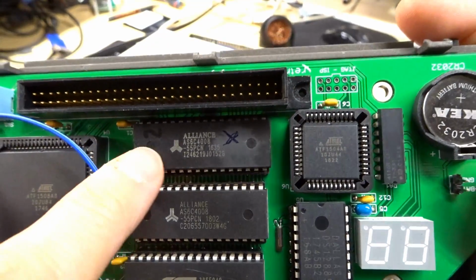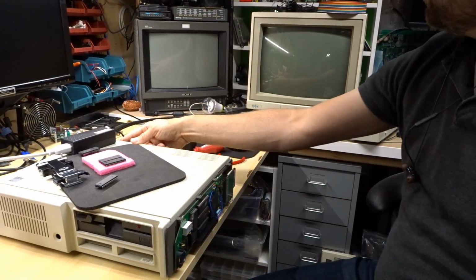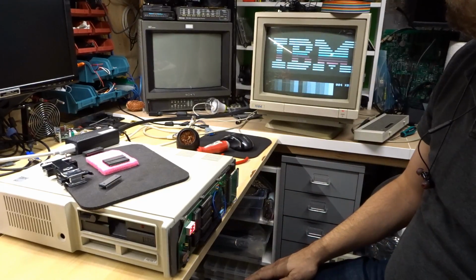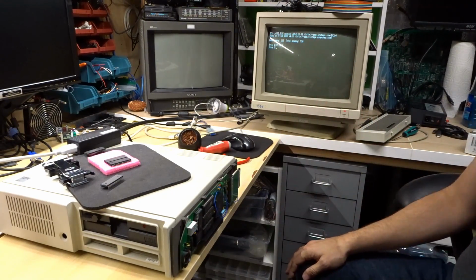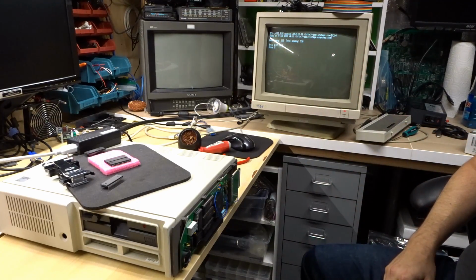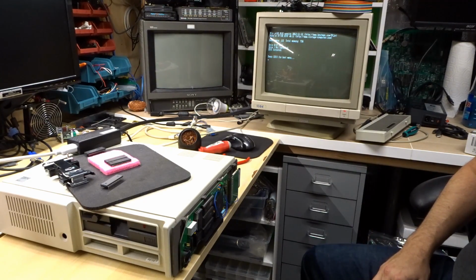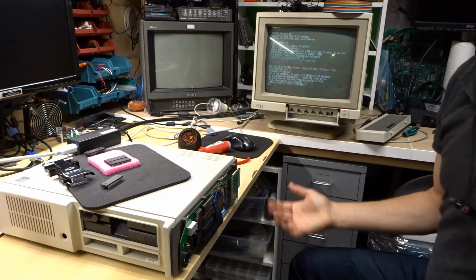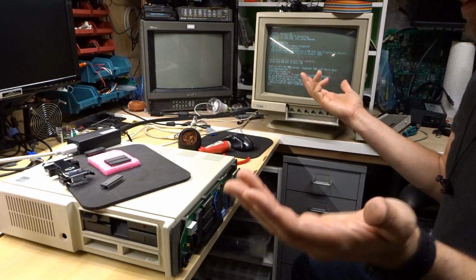Good chip on the bottom, potentially fake chip on the top. All right, let's power the machine up. Well, that's interesting. It counted up the memory and it seems to be working. So let's let the computer boot and see what happens. Well, all right, the machine is functioning seemingly normal.